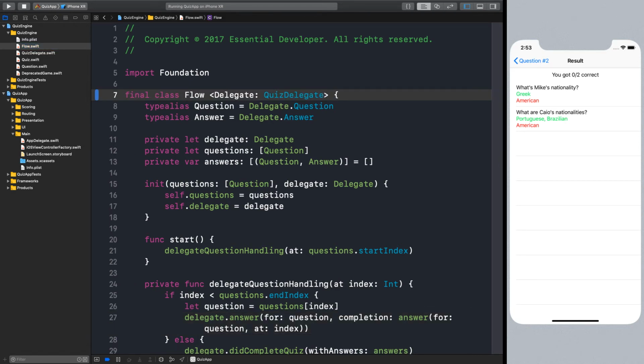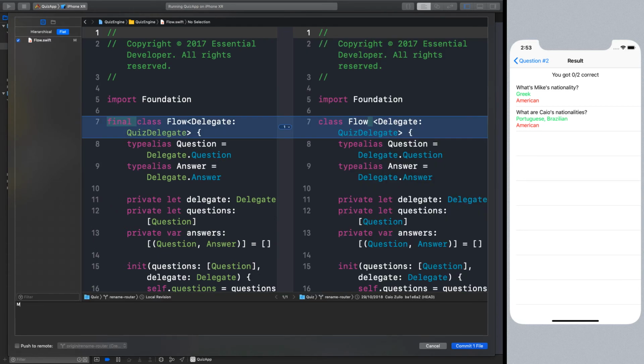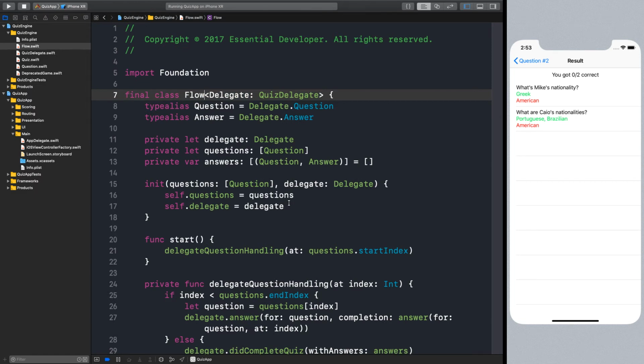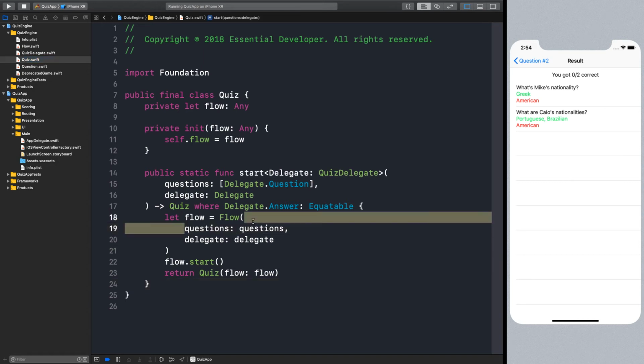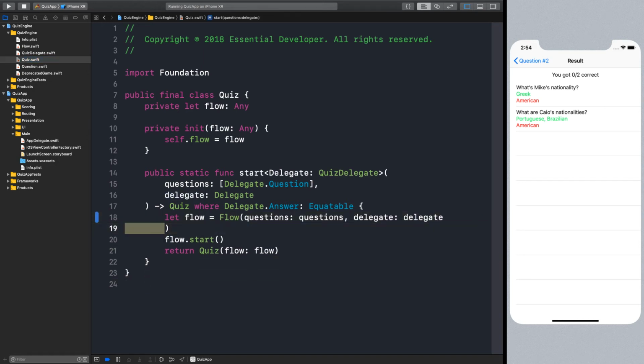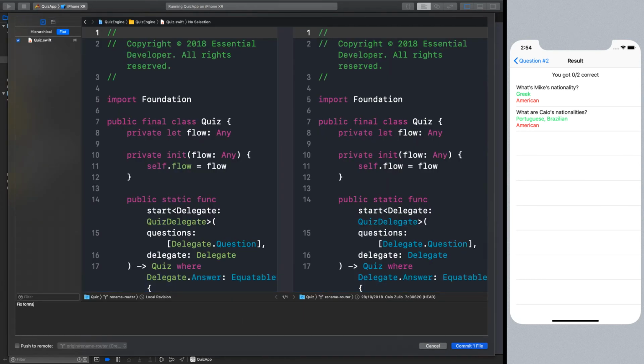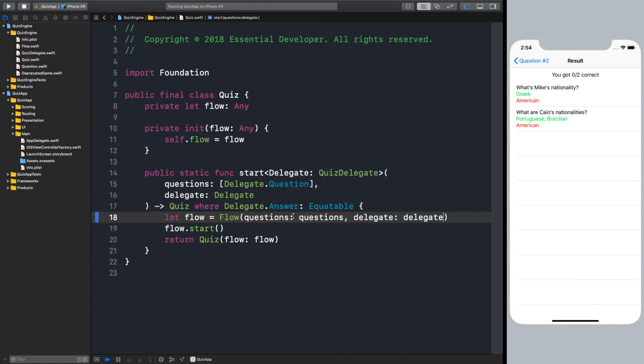Okay. Let's commit this. Make the internal flow class final. This is not going to break any client because it's an internal type. Right. This is our public API. Looks all good. Yep. Can probably put this into one line again. Yep. Looks good. And we are done. Yeah. I'm happy with the result.